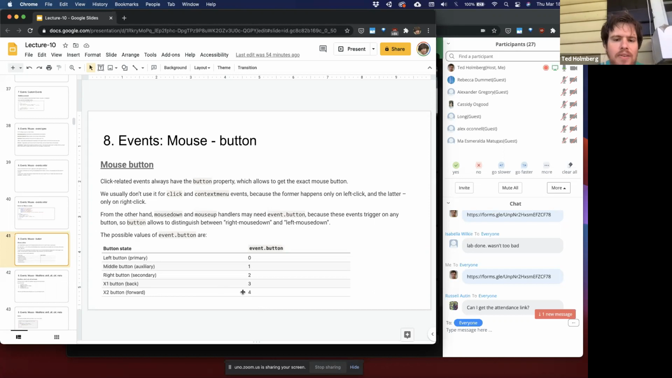I don't think I've ever used these before. I don't usually use this one either. I don't even usually use the right button. But if you do want to have, I don't know, some kind of action that occurs when you right click, then it makes sense to look at the button and be able to check that.